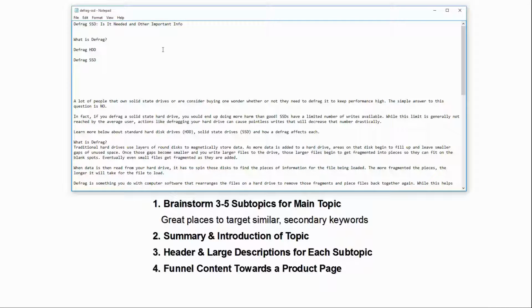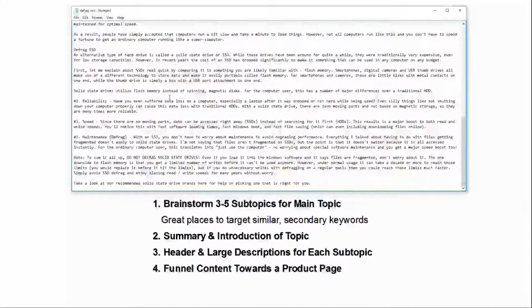So for defrag solid state drive, all the way down at the bottom of my page, I say take a look at our recommended solid state drive brands here for help on picking one that is right for you. What I'll actually do is turn the phrase solid state drive brands into a clickable link, which will then point to the brands section of my site. Well, you can do this in a more general manner, like what you see here, where I would link up to my main category page for my products.